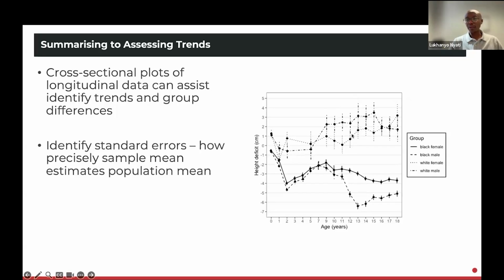Whereas for white children, they've got wider standard errors, meaning there's a wider range in which the value of this mean can be found in 95% of the cases.